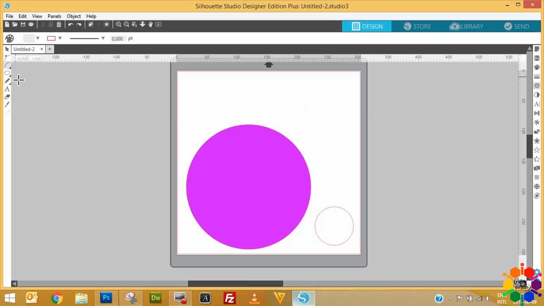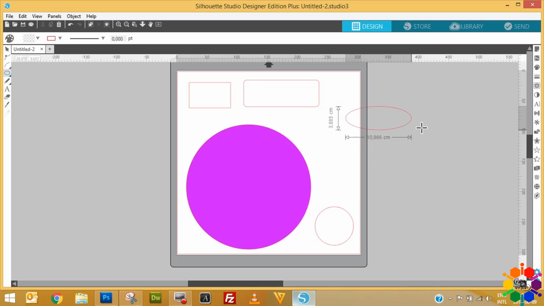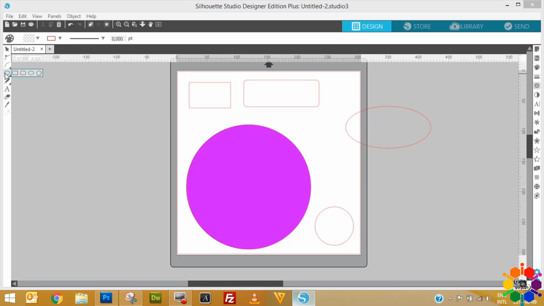So the next button is about shapes. The first option you have there is just to draw a normal rectangle. The second option is to draw a rounded rectangle. Have a look at the corners of the rectangle. Then you can draw an ellipse, like this or like that. And then the fourth option you have is to draw a polygon.